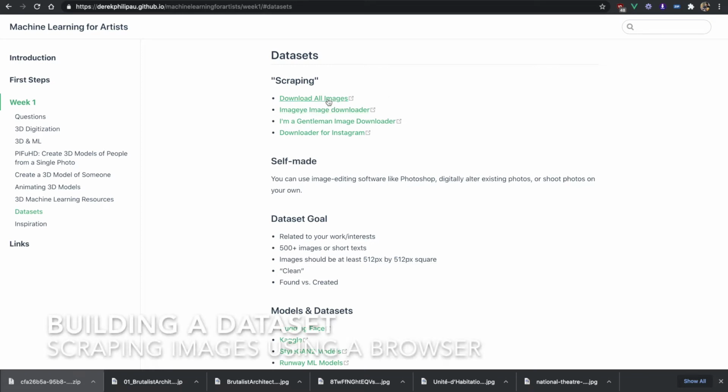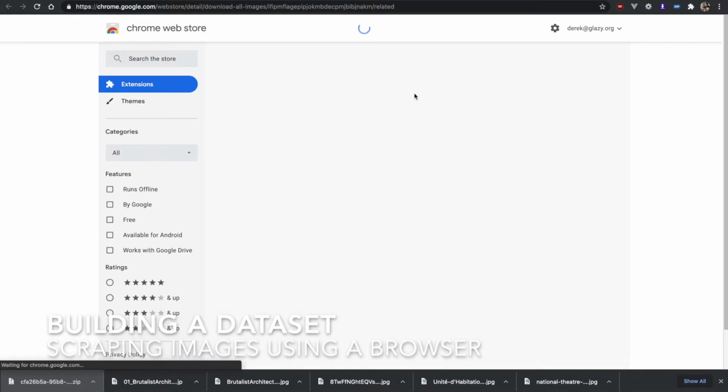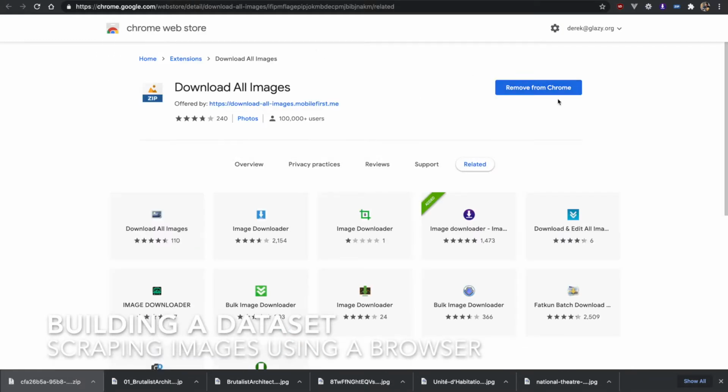In this video, I want to show you some tools that you can use in the browser to more easily download images. On the class website, you'll see some links to some browser extensions. These are all for Google Chrome. Clicking on one of the links, you'll be led to the Chrome Web Store, where you can install the extension.